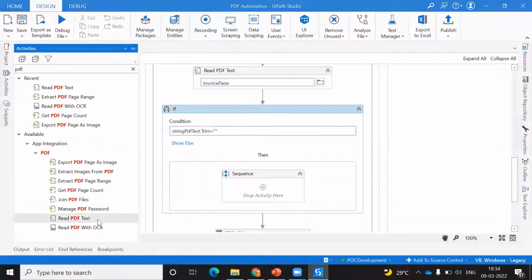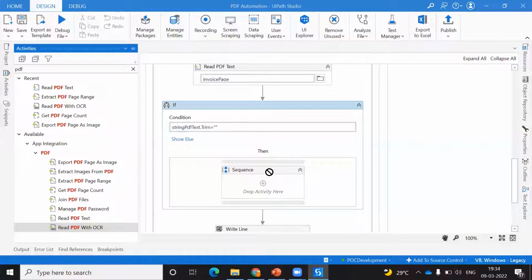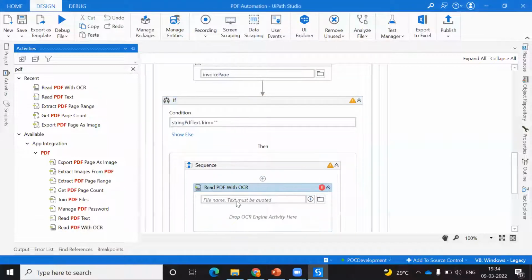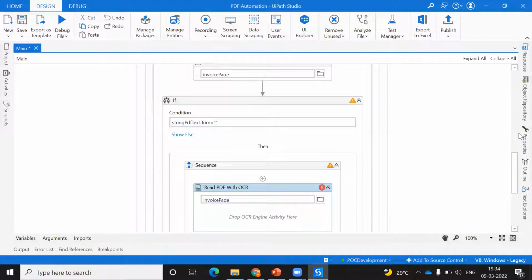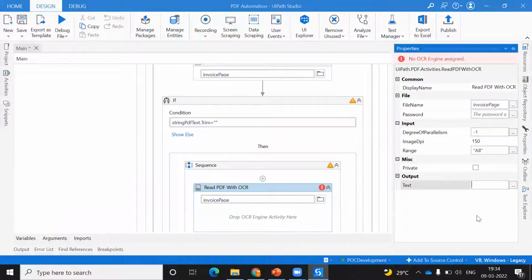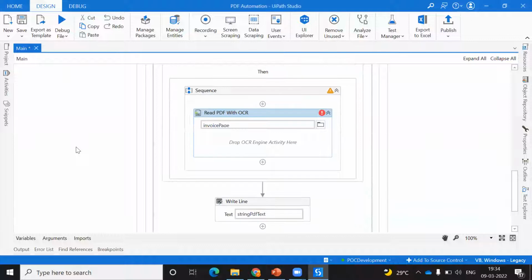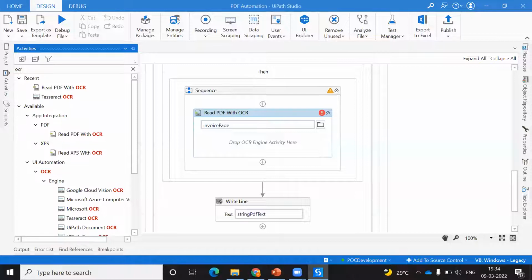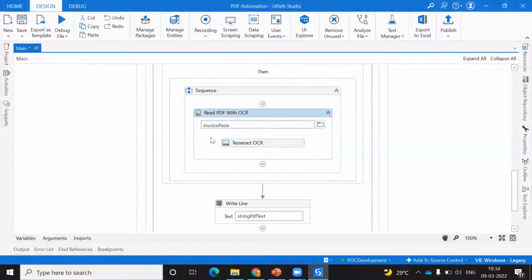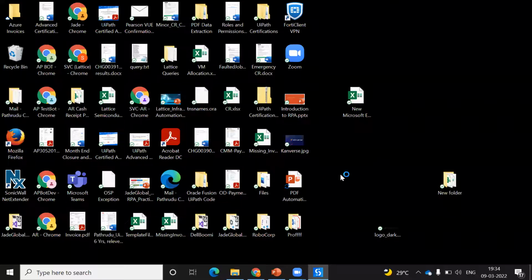For reading the OCR scan documents, I'll be using read PDF with OCR. In the same way, we need to pass the same inputs: invoice page file path, and also the extracted text, string PDF text. And I just need to get the OCR engine. For that, I'll type only OCR, and I got the OCR engine. I'll use Tesseract for now. Nothing else to do, we just need to drag and drop this. And now we can get the PDF text out of it. Let me run.